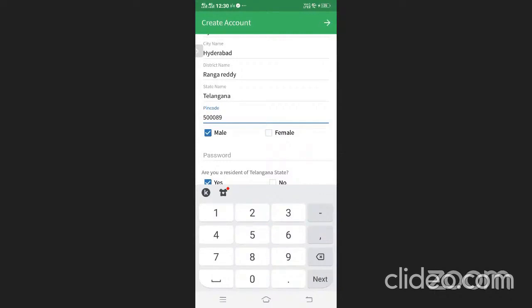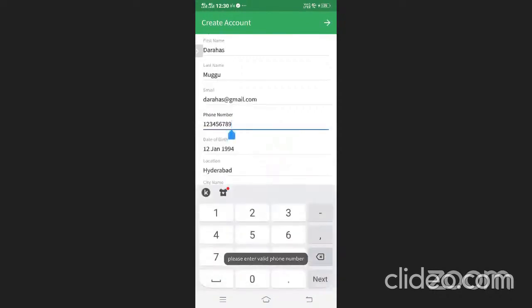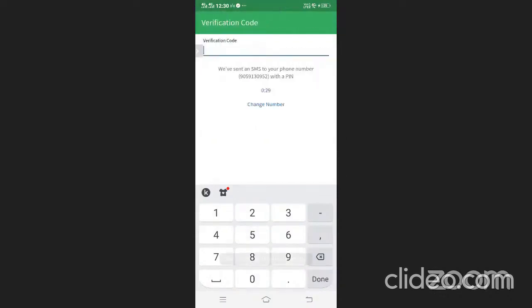At the end, I have to tick whether I am a resident of Telangana state or not. After all these details are finished, I just have to go to the next screen. Now it's asking me to enter a valid phone number. After you enter a phone number, you will get an OTP. Now there's the OTP I got.